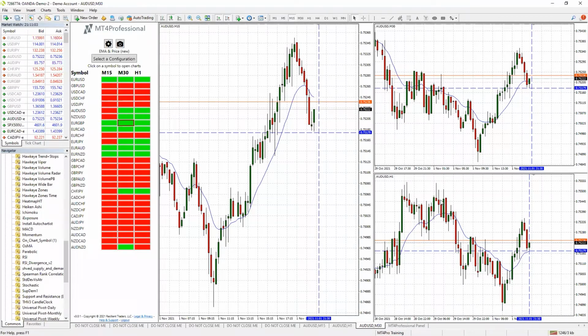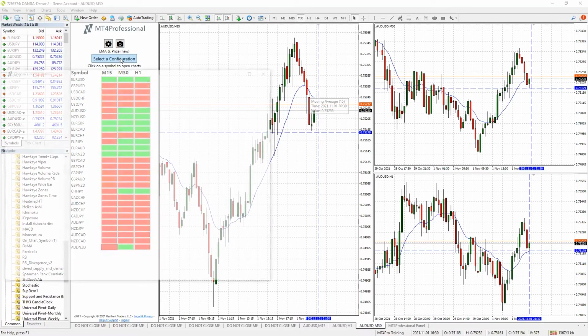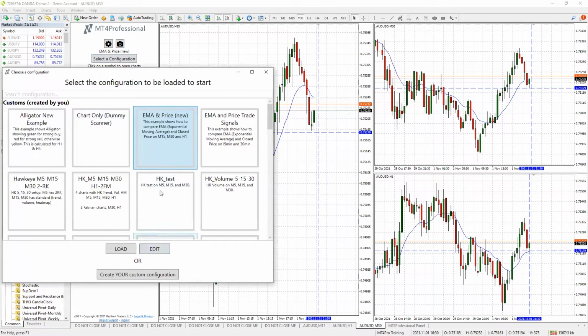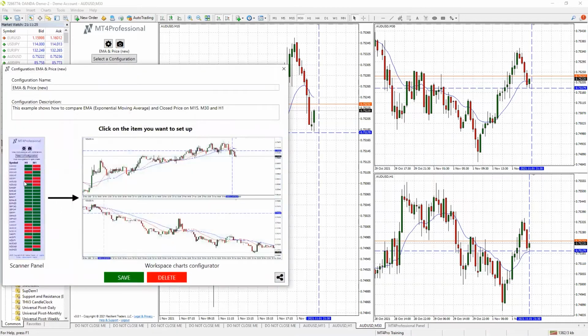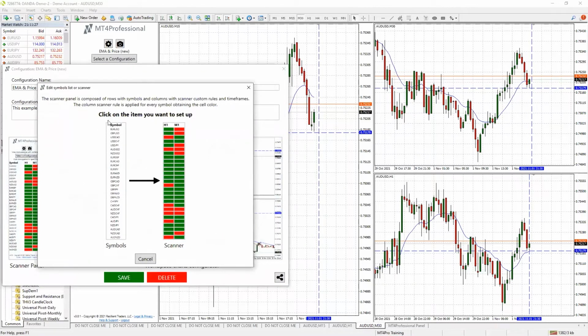So that's one way to look at it, and you can see the analysis that you can do very quickly using MT4 Professional just with the most basic strategies, and that's what this is right here. If you have more complex strategies, of course, you're not limited at all. But let's go ahead and select the configuration and edit the configuration for this, because I want to show you how to set up the symbol configuration. That's what today's topic is all about.